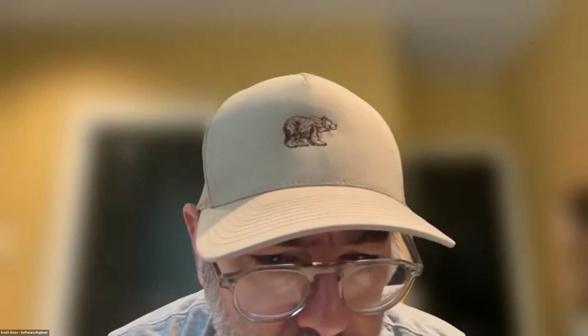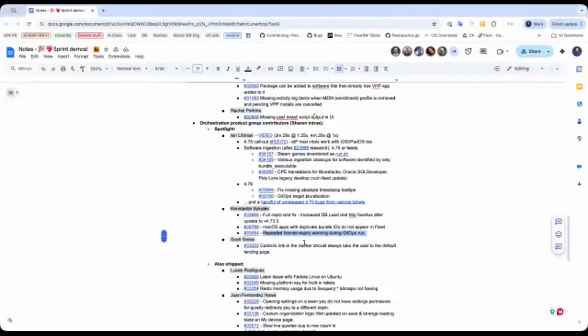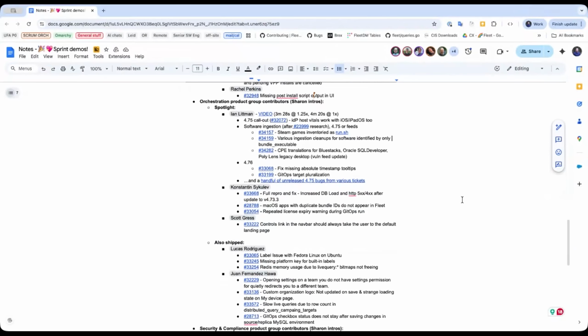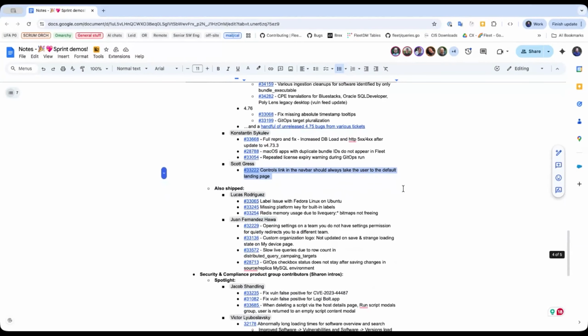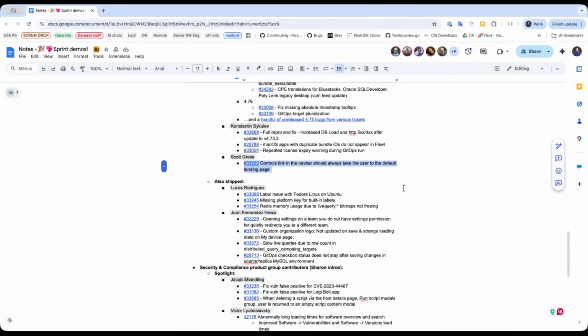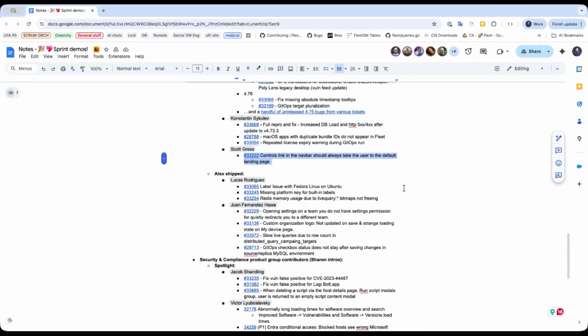Yeah, this was just a pretty simple thing. I don't think we need to do a demo of it, but the nav bar, when you click controls, depending on if you were on a different tab, it wouldn't take you back to the main default controls page. So we fixed that. Okay, thank you, Scott.